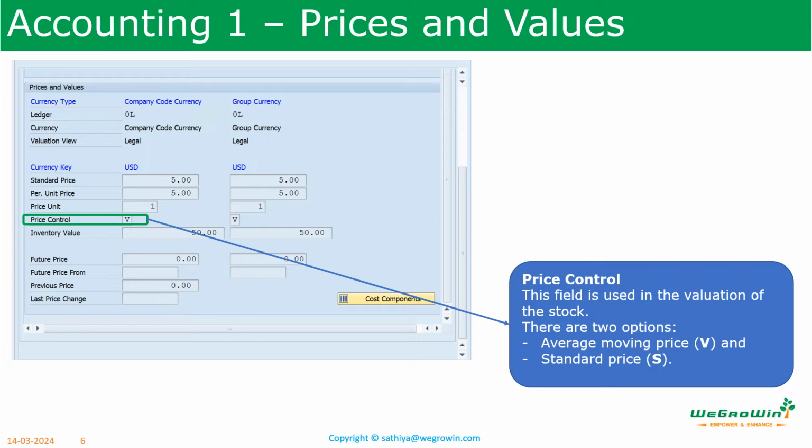With standard price, the price is fixed, like once in 3 months or once in 6 months or once in a year, and that will be used for the valuation purpose and also the movement purpose. And moving average price means for every transaction happening for the material, whether goods receipt or goods issue, the value will get updated based on the moving average at that point. If you want to understand these things, maybe you can check with your accounting team and also the finance FICO consultants. They can explain how this is happening.